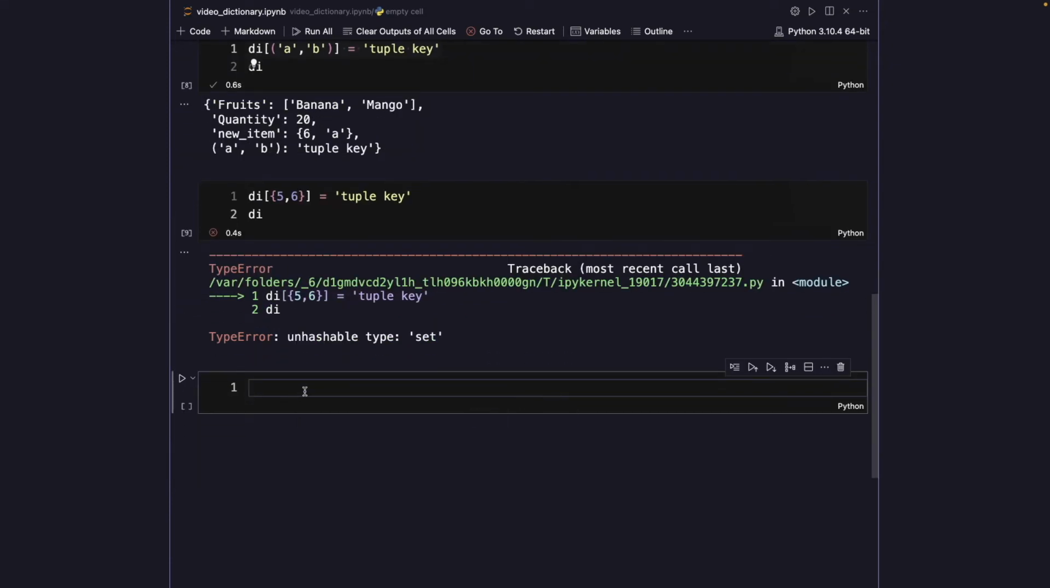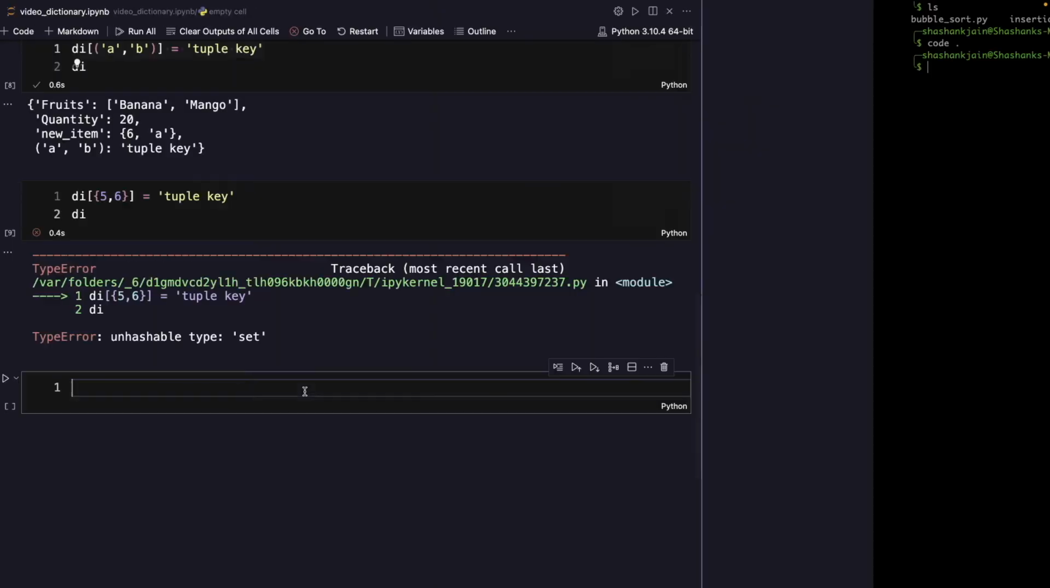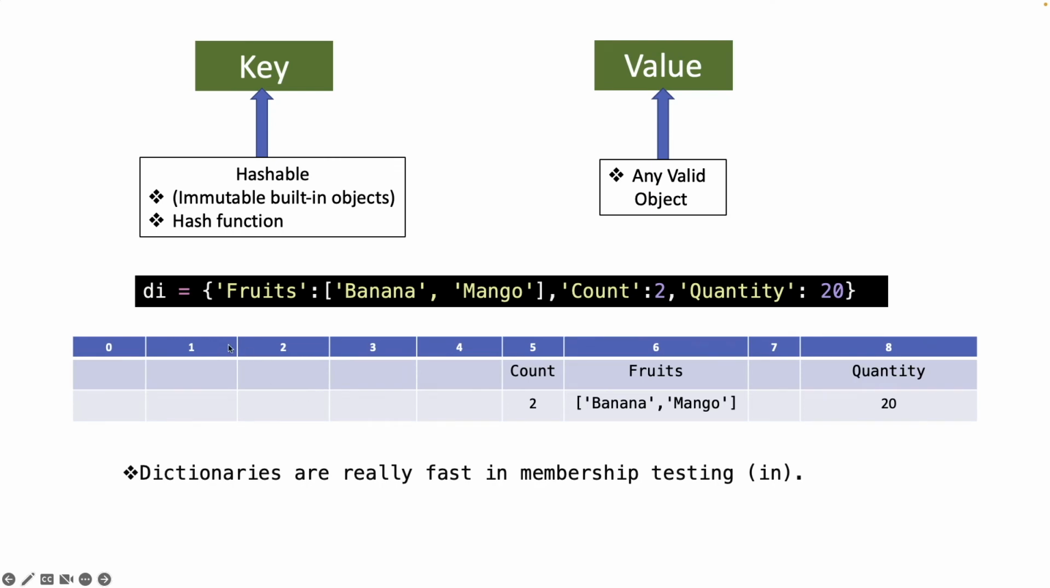Now, what is this hashability? Understand this part, and once we get that right, then we'll see a bit about membership testing also in this dictionary. Whenever you apply a hash function on any object, that object must be a hashable object. So what will happen when you apply a hash function on a hashable object? That will return a number, and there are different algorithms to return that number. So there are different hash function algorithms.